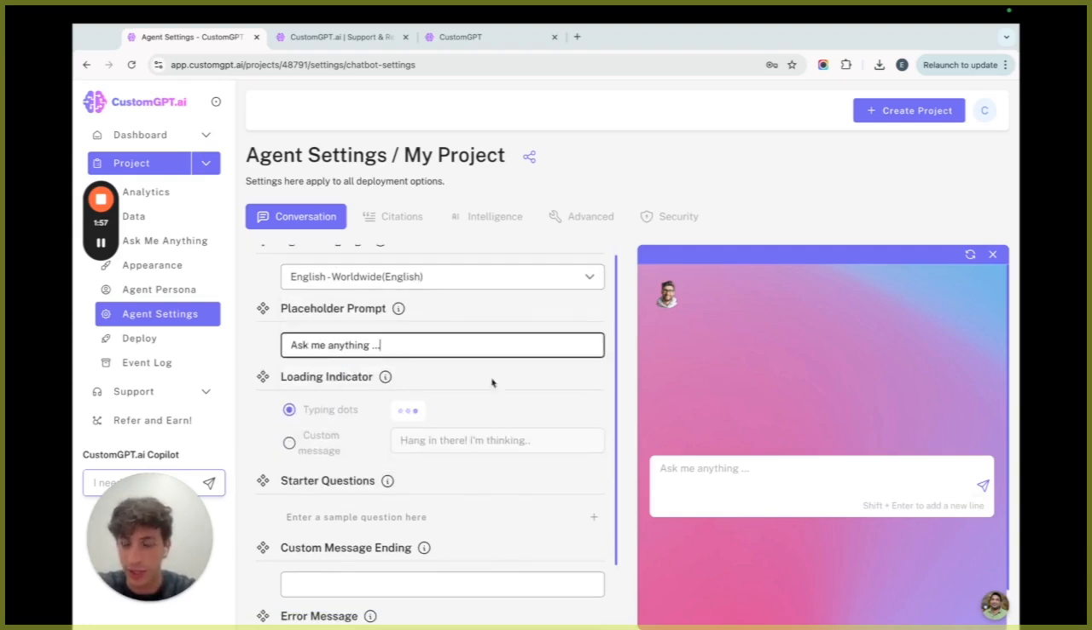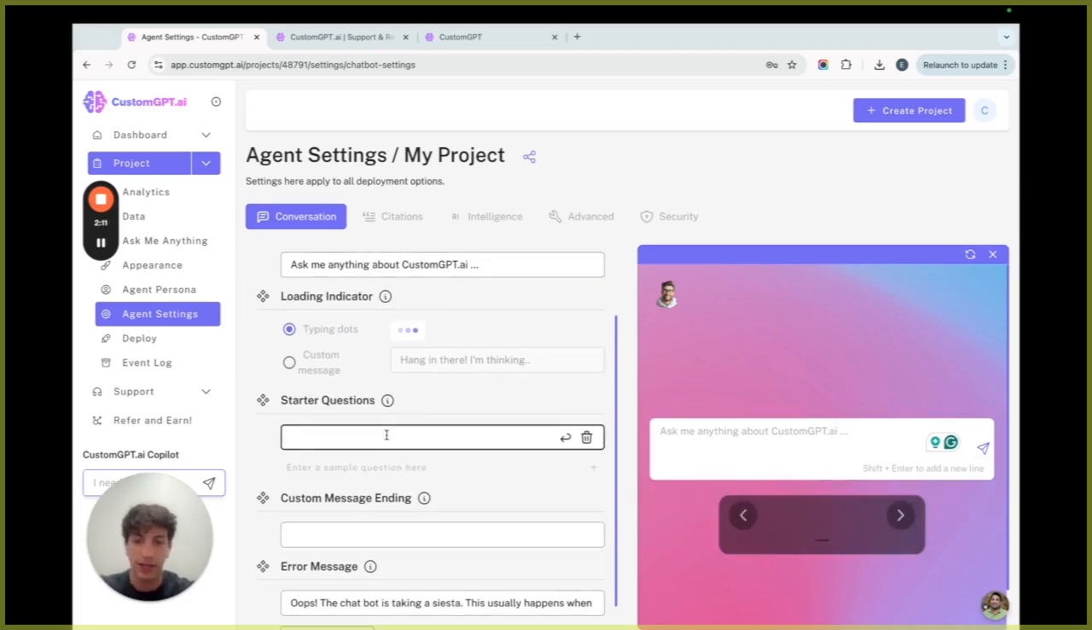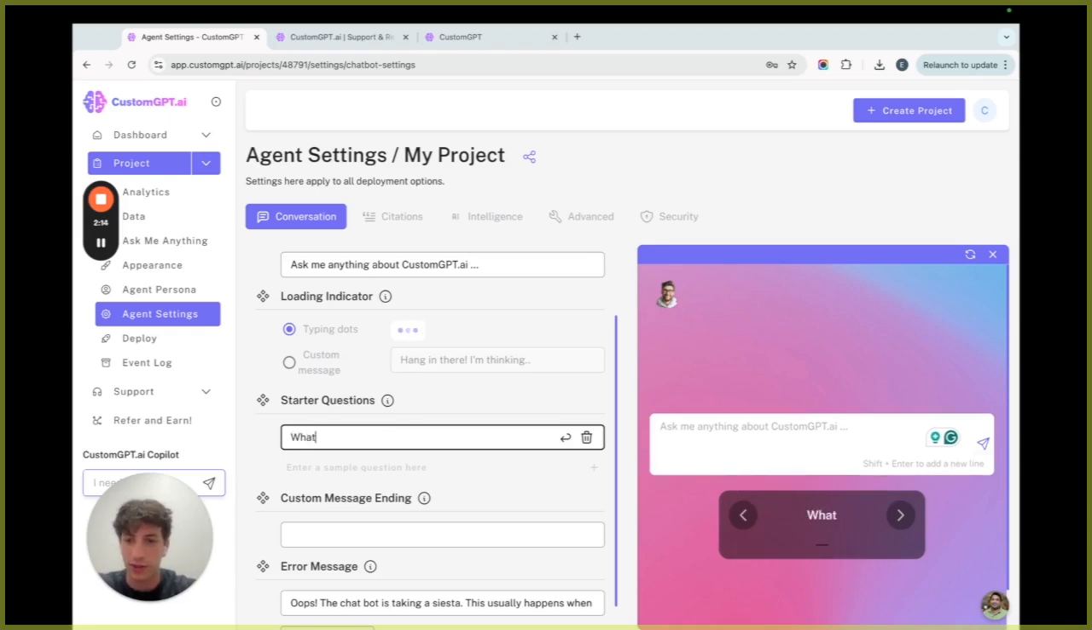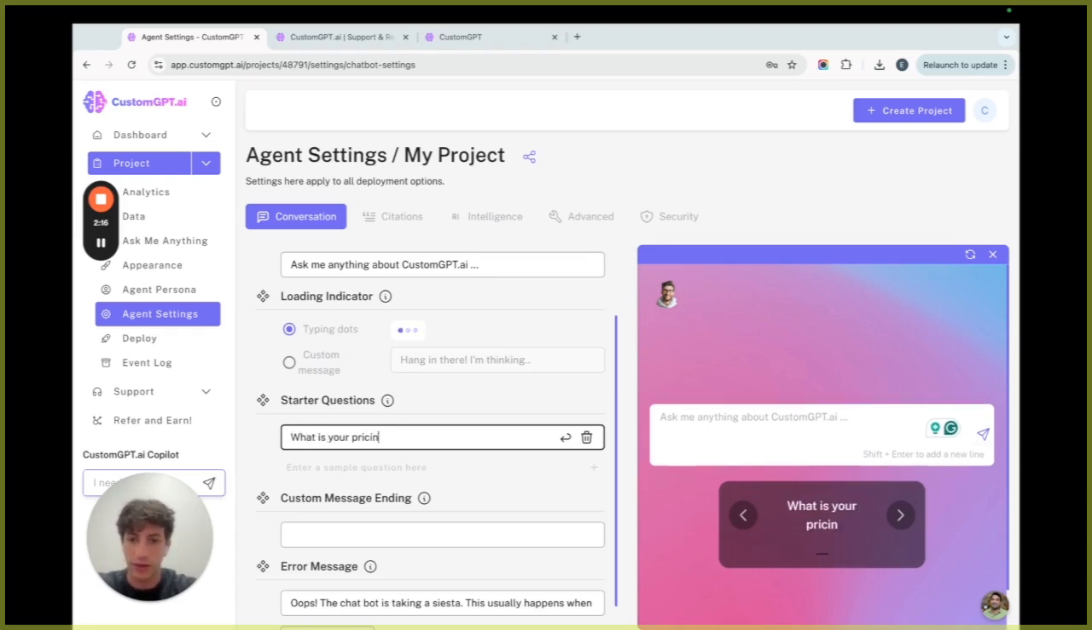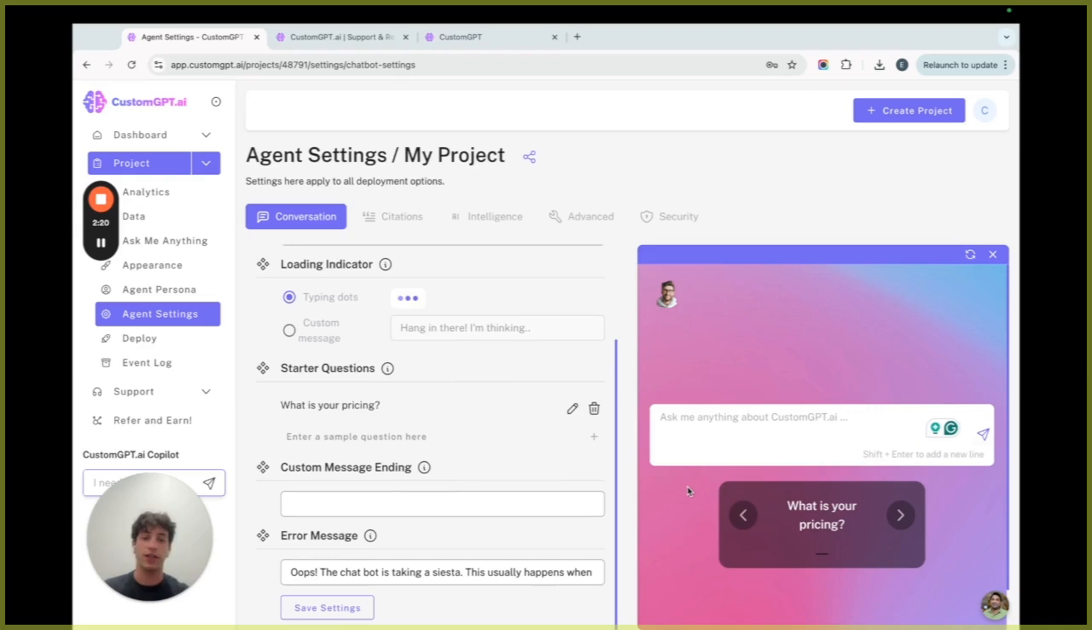Next up, if you want to change a placeholder prompt, definitely do that. For this purpose, it's going to be asking anything about CustomGPT.ai so people know exactly what this agent is all about and what kind of data is in here. A lot of the times people like adding starter questions, so we're going to go ahead with what is your pricing to make sure that people maybe have a good conversation starter.